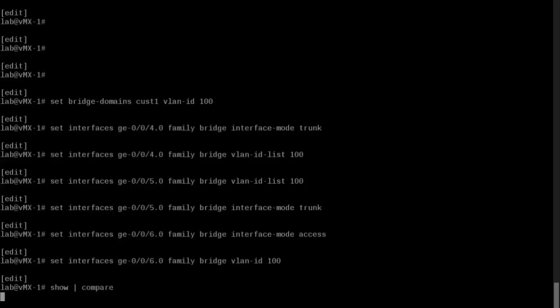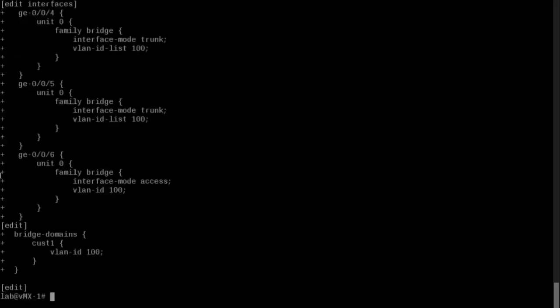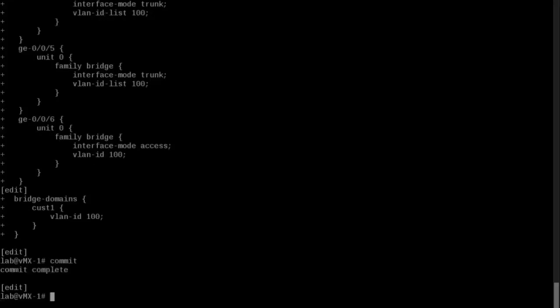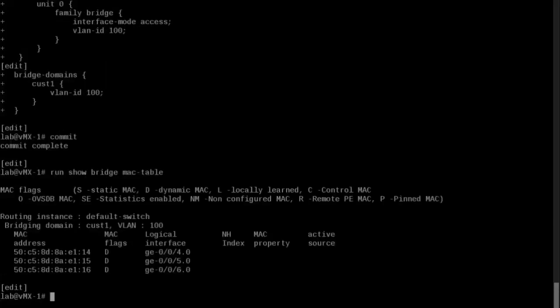So let's have a look at our configuration. And there we have our 3 customer ports configured and the bridge domain. So let's apply this configuration now. Do we have anything learnt in our MAC table? Yes, we do. So we have MAC entries learnt for all of our customer devices in our MAC table.